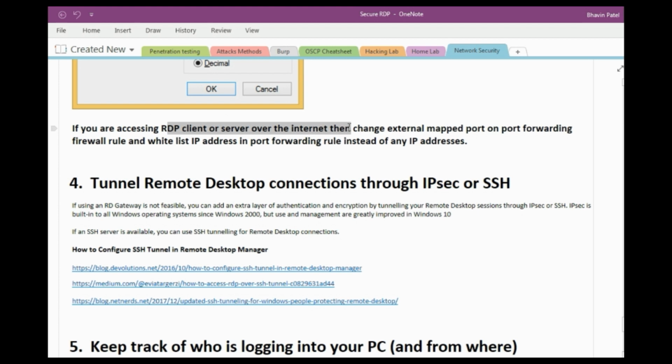If you are accessing the RDP client or server over the internet, then change the external mapped port in the port forwarding firewall rule and whitelist the IP address in the port forwarding rule instead of any IP address. This is also most recommended if you are using a port forwarding rule for RDP access.